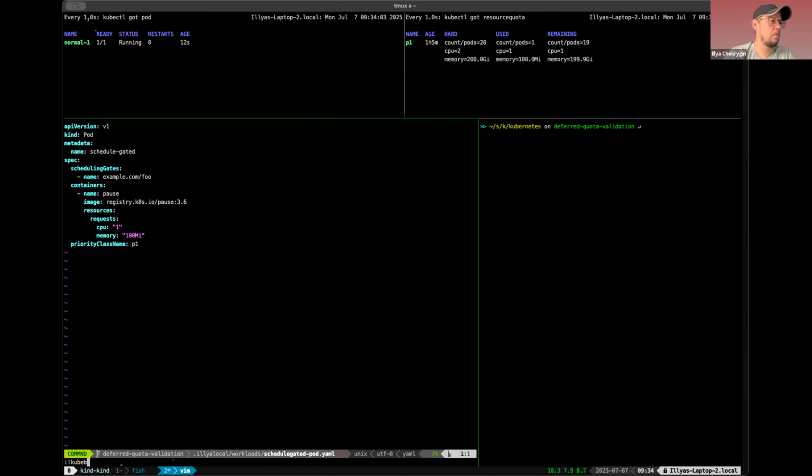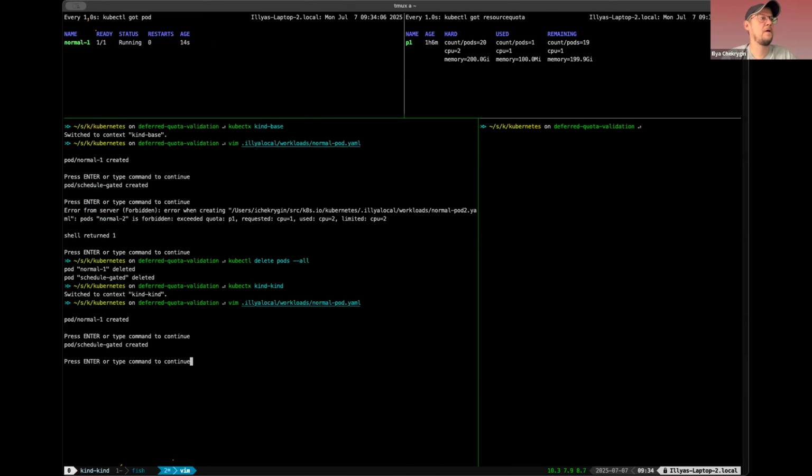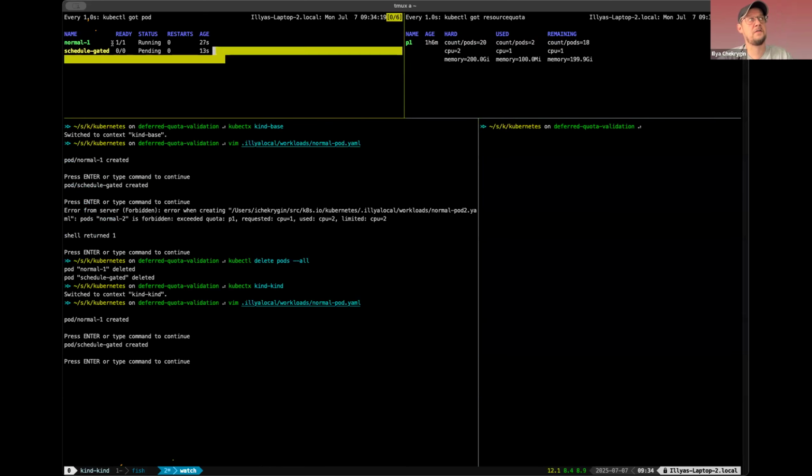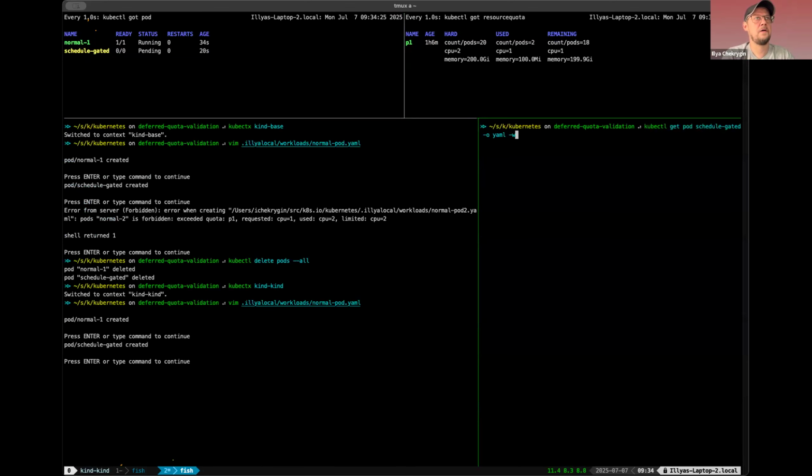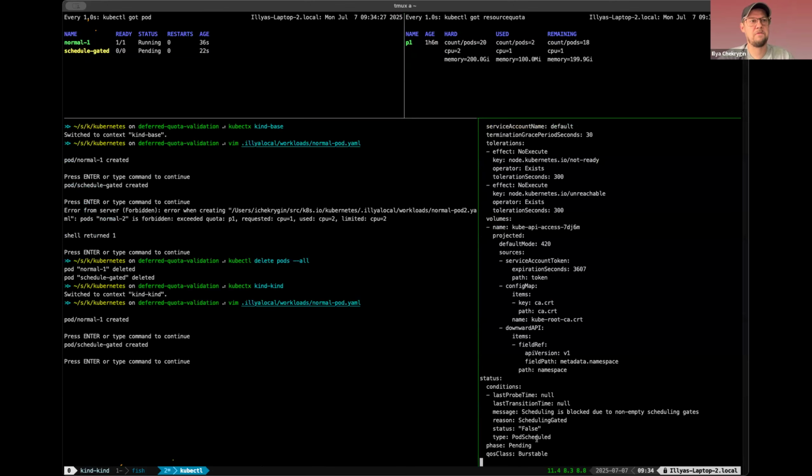Okay, I have a created pod. But the difference here is, notice that the CPU is not being adjusted. So now resource quota ignores this pod, saying, "Hey, I understand. I'm still going to count it as a pod because it's created here and it's in pending state." If I watch this status, it's blocked by scheduling gating, but it's not counted.